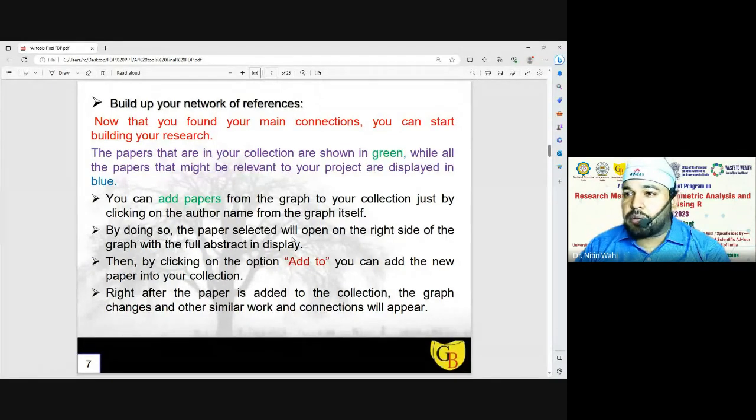By doing so, the paper selected will open. That's what I have told you. By clicking on the option Add to, you can add new papers into your collections. Your papers will be added into your library, and that library can be effectively cited.